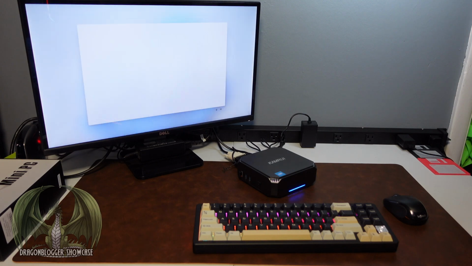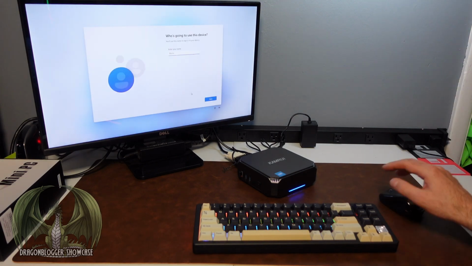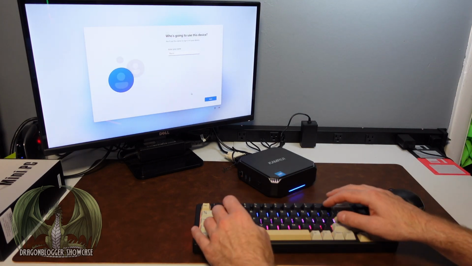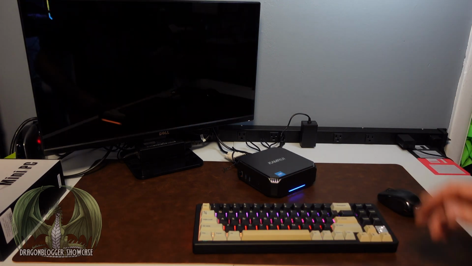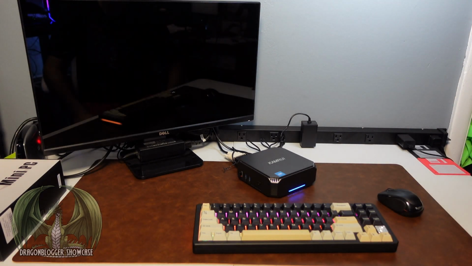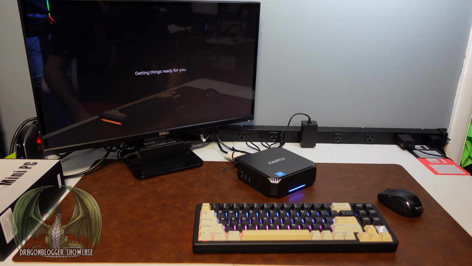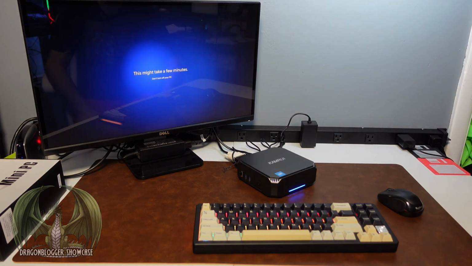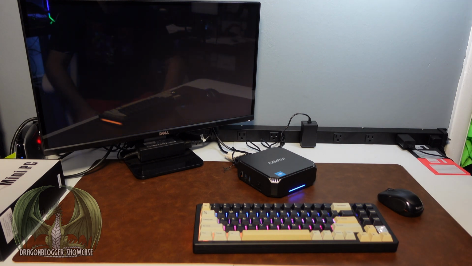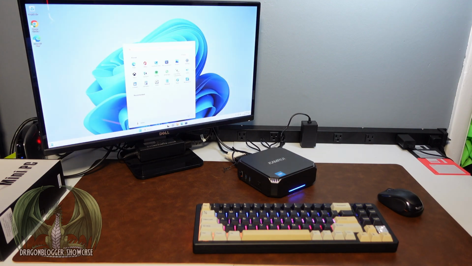Comes with Windows 11. Start our setup. Select your country. My name will be user. It'll make it official. PC Phil. And we're up and running.